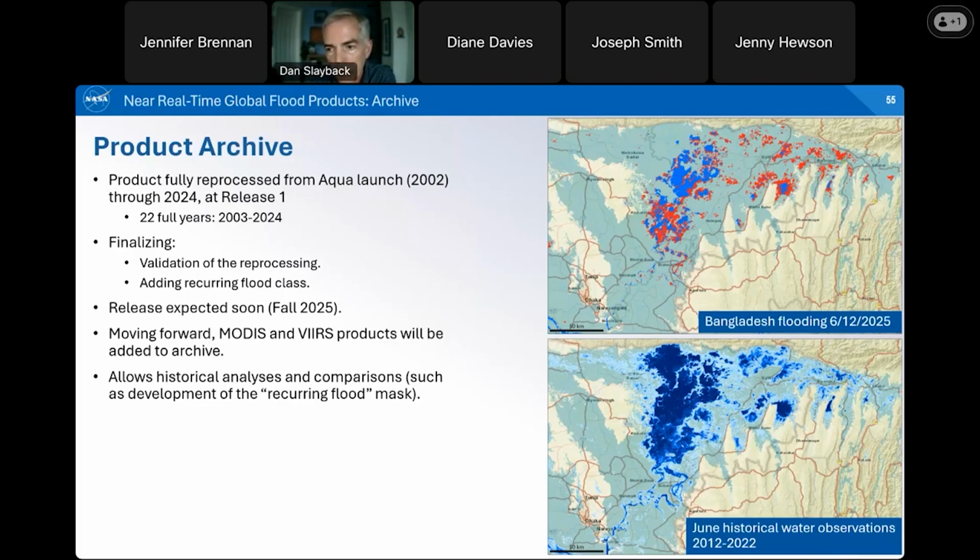This is showing a Bangladesh flood event from June of this year on the top. And on the bottom is just the stacked up water observations over an 11-year period from 2011 to 2022. So as you can see, there's areas that flood quite a lot, and most of the flooding that you're seeing on the top is probably falling in those areas. If the top image had the recurring flood integrated, that would also be quite useful, because probably a lot of that red is flooding that's recurring in the same areas.